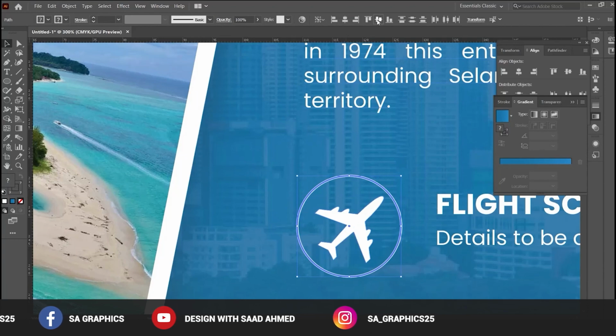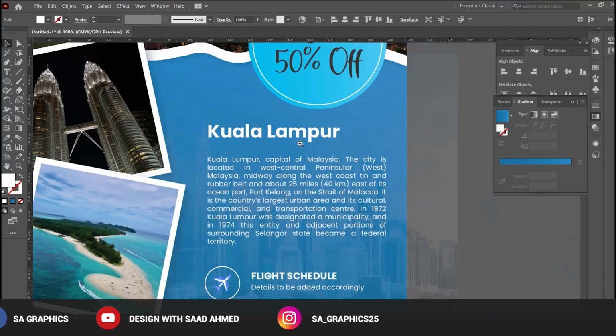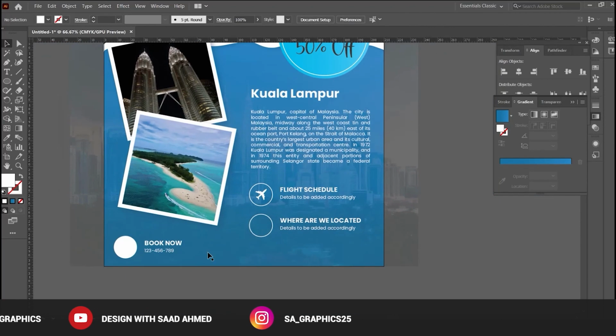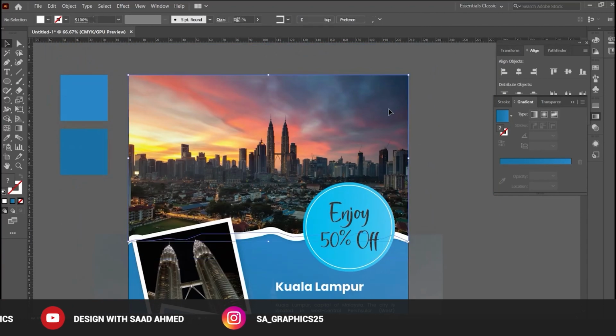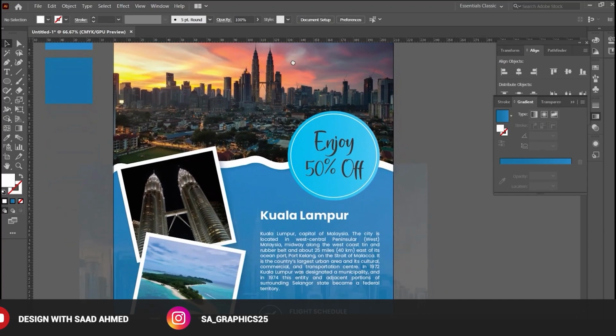Make it aligned. Scale down the size. In the same way, you will be adding the other icons. Okay. Now we can add some text in the upper background as well.